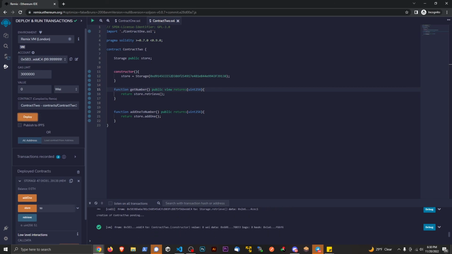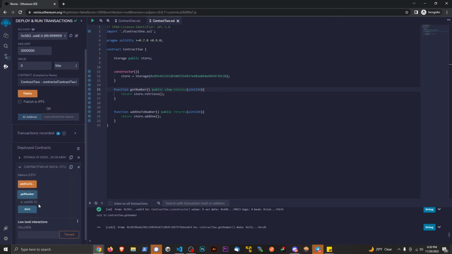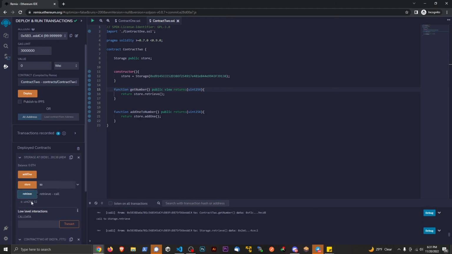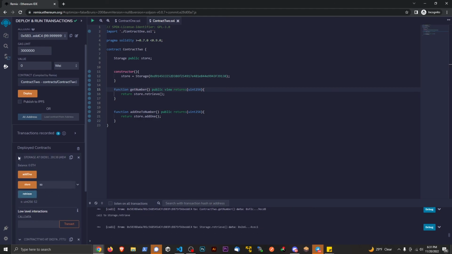Looking good. Now we're going to collapse the original storage. Remember the number that we had before was 51. What we can do now on contract 2 is get that number, and we're getting 51 back. So we're reaching into this initial contract and pulling out that number. And we can also modify it too, right? If we add one to this and then we get that number, now we have 52. And if we go back to the original contract, we can retrieve the new number 52. So I can modify this original contract from my new contract.